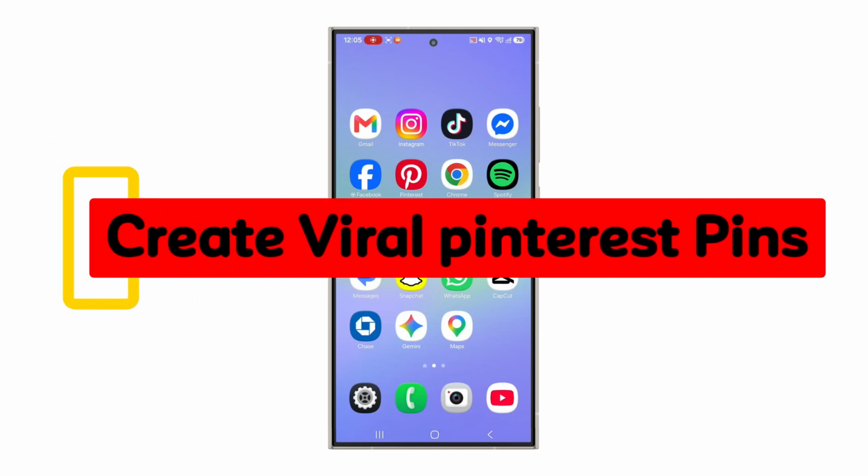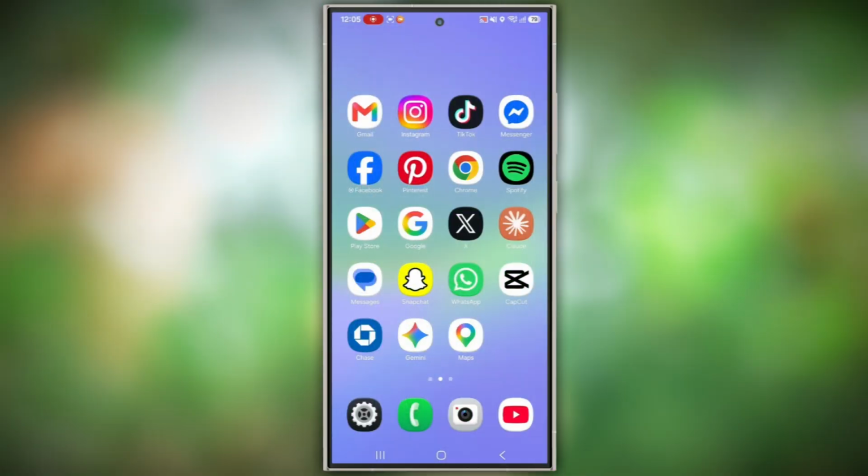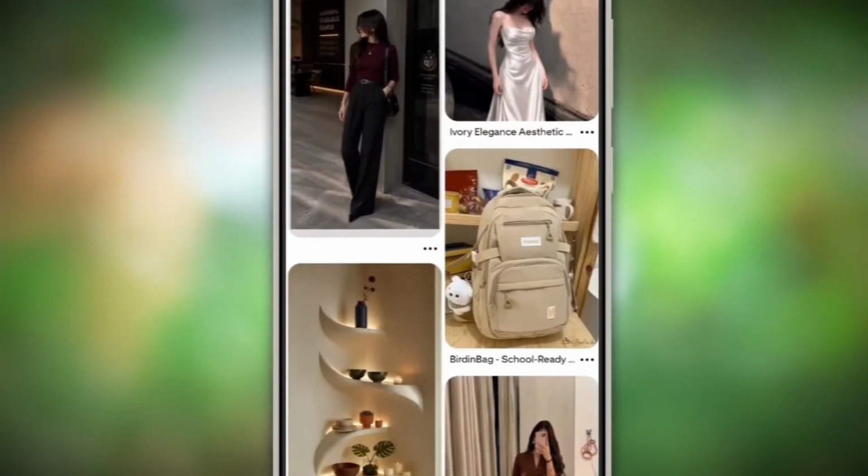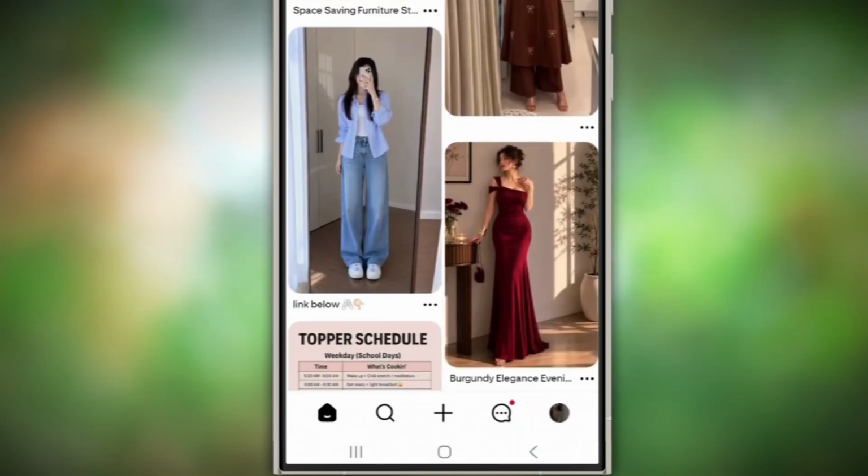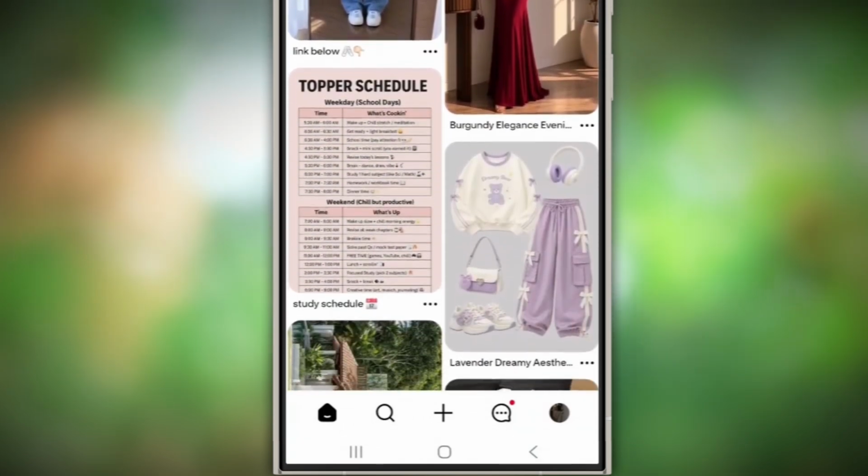Here's how to create viral Pinterest pins. Unlike traditional social platforms where content disappears in 24 hours, Pinterest functions like a visual search engine. A single optimized pin can steadily pull traffic, saves, and sales for months or even years after you post it. So, create a viral Pinterest pin.